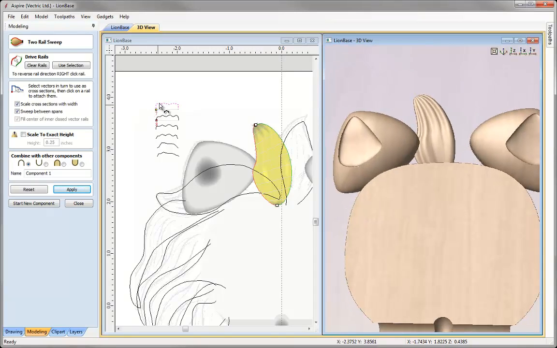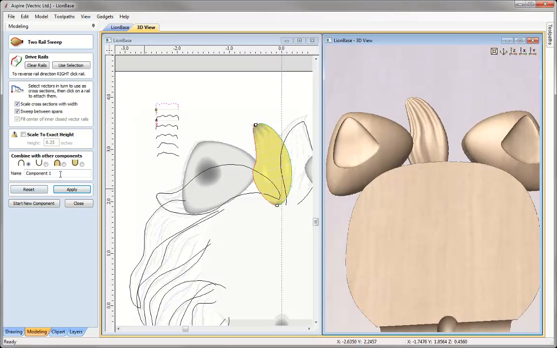So you can see we're starting off with this not so wavy pattern here at the bottom, and then we're blending up into a cross section that has lots more waves within that vector, and we can see that represented here in the 3D view. Okay, so I'm happy with that. I can give that component a name, so let's just call that one strand 1, and then we'll go ahead and press apply.